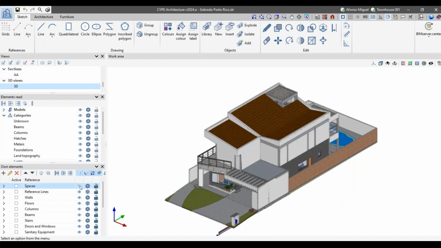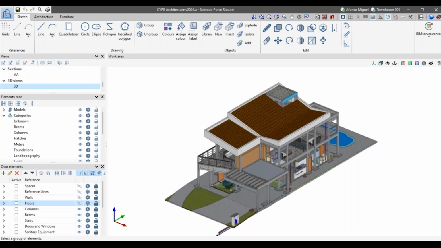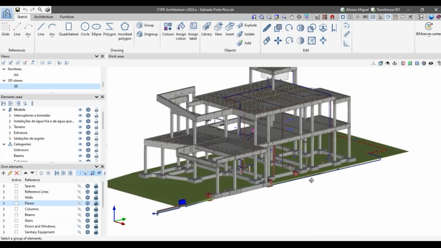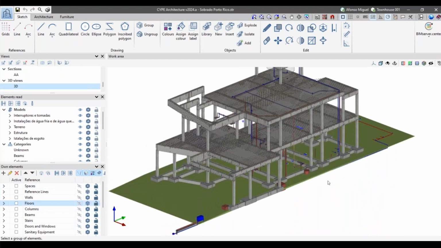I also can, for example, deactivate the different parts of my architectural model in this case. You can see here, let me deactivate everything actually, and here I can see that I have all the other contributions that I've imported.